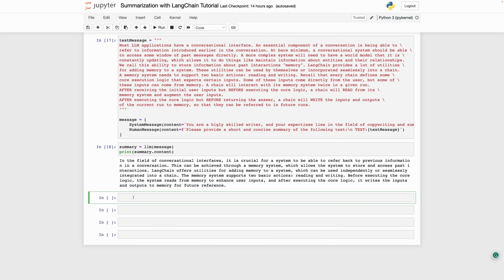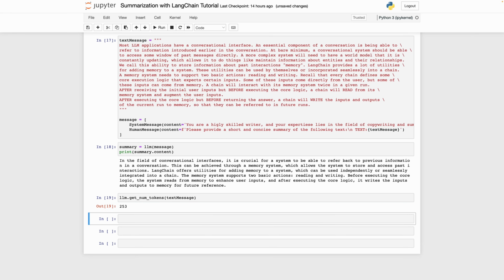There is one thing I just want to make clear. It is important to be aware of the text length that we are passing, because the LLM model has a context length and costs more for longer text. So in order to know the text length, we are going to use the get_num_tokens method, llm.get_num_tokens(text message), and let's run it. We are using 253 tokens.